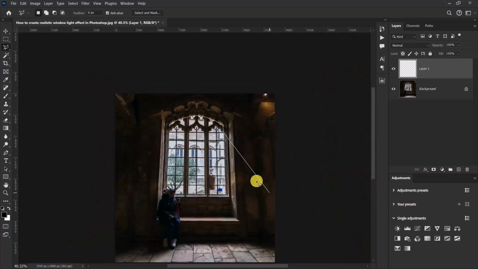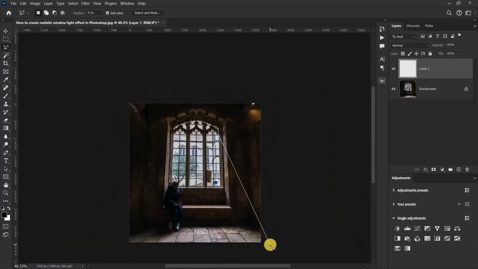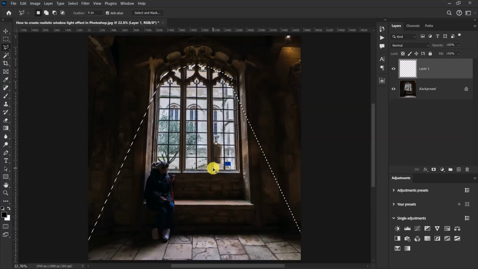And then extend the selection over here. Come to this side and then close the selection over here. Nice. So now we have our selection ready.